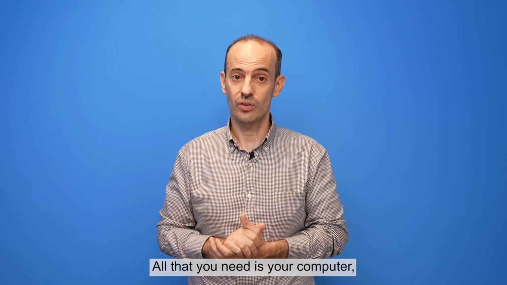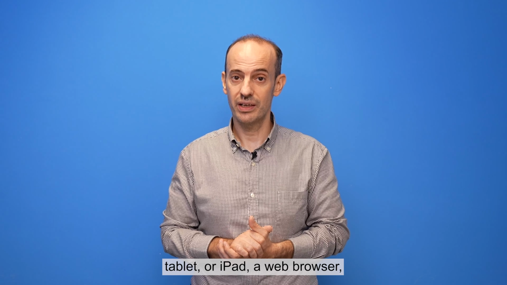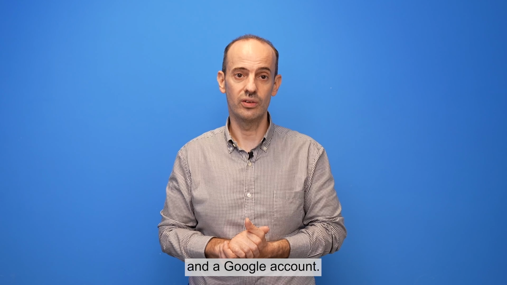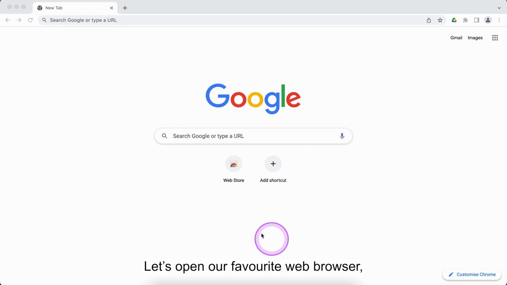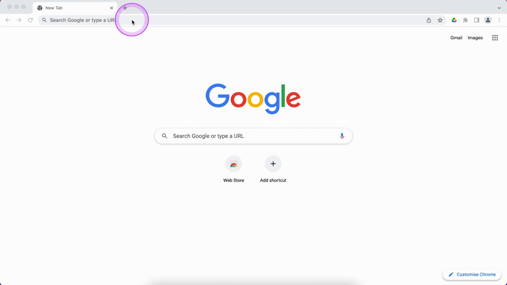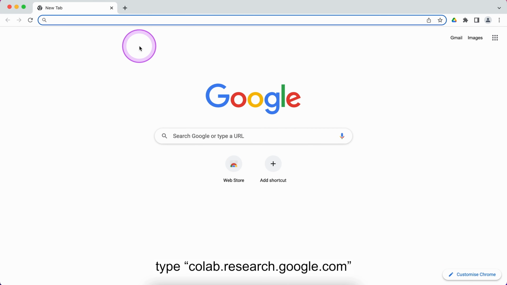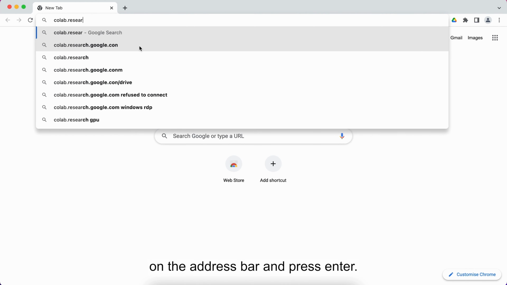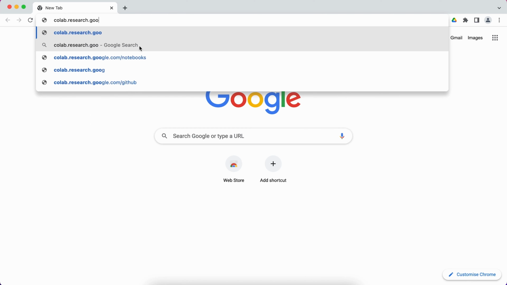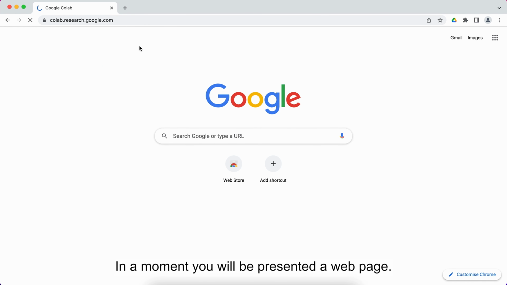All that you need is your computer, tablet or iPad, a web browser, and a Google account. Let's see it in action. Let's open our favorite web browser. Type colab.research.google.com on the address bar and press Enter. In a moment, you will be presented a web page.